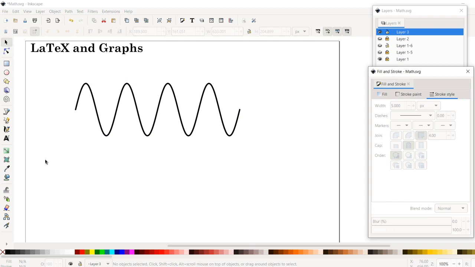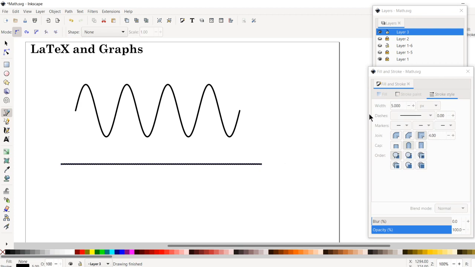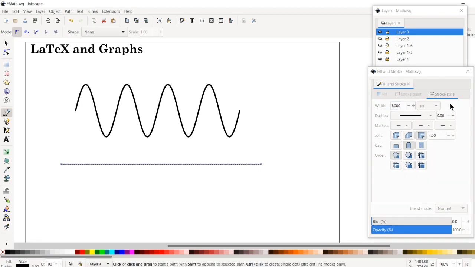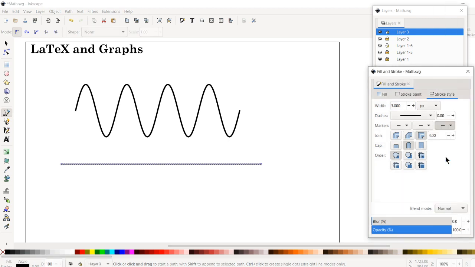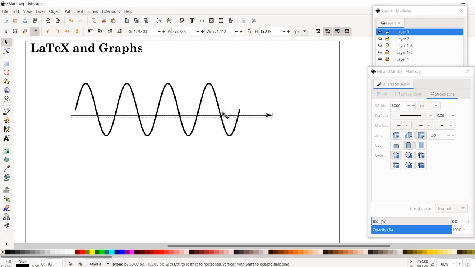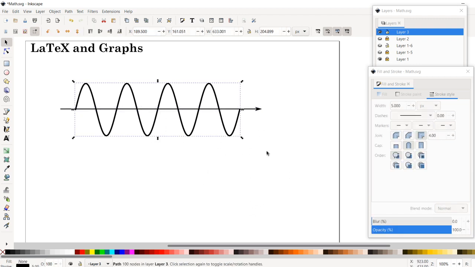So you go to the pen tool, hold the Control key and double click in there, make it a little bit thinner, and you can add an arrow at the end to make it look like an axis. Then you can place it there somewhere, like that. It looks like a sine wave in there, and then you can do other things around it.